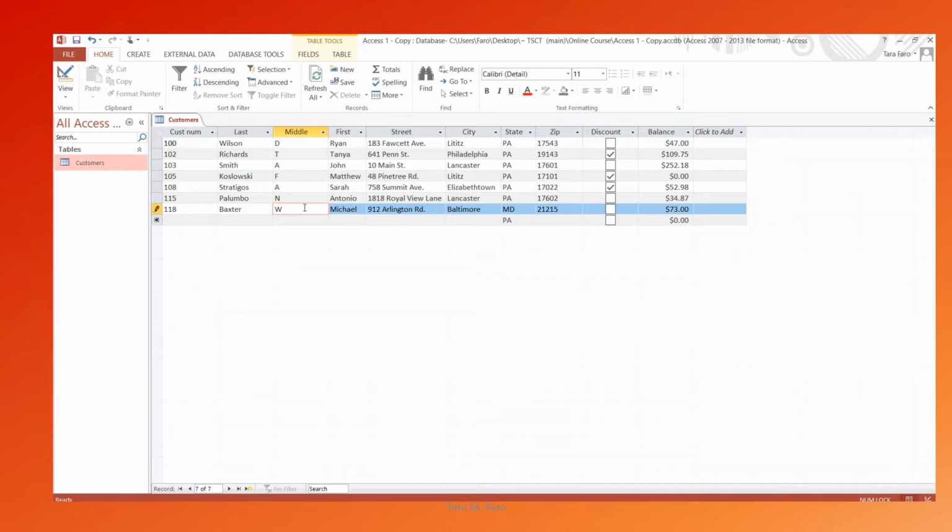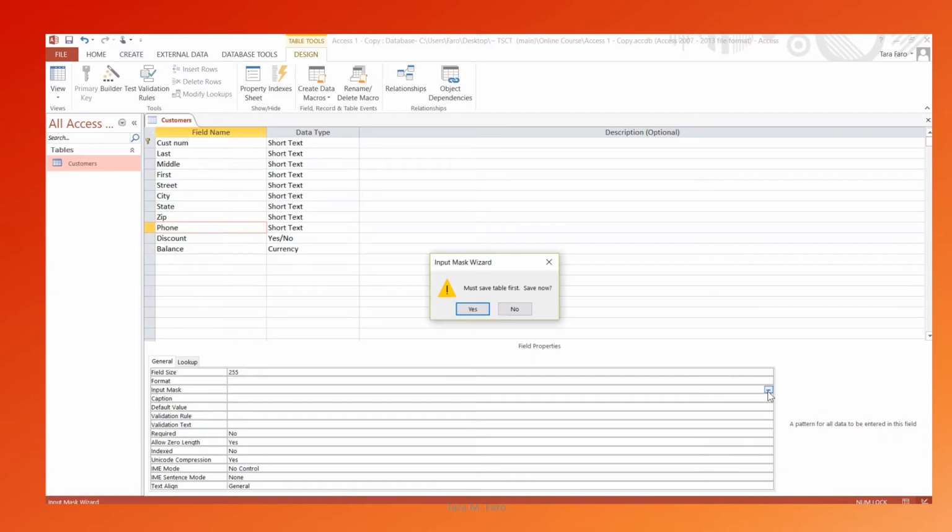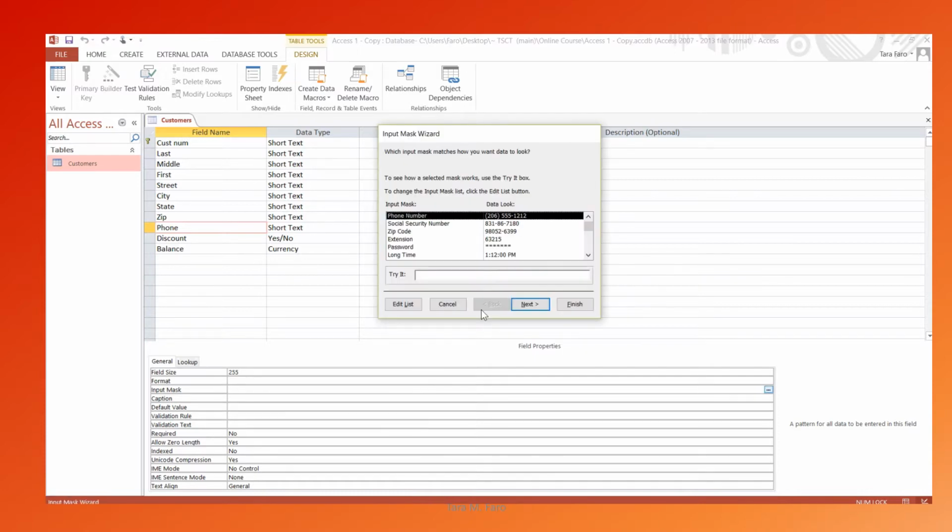type more data here. An input mask sets restrictions on how data is entered into a field. Use them for phone numbers, social security numbers, and dates and times to ensure the items are typed in a consistent way. To set an input mask for the phone number, click on the Input Mask row in the Properties, then click on the three dots. Choose the type of input mask, and then try it to verify how it works.